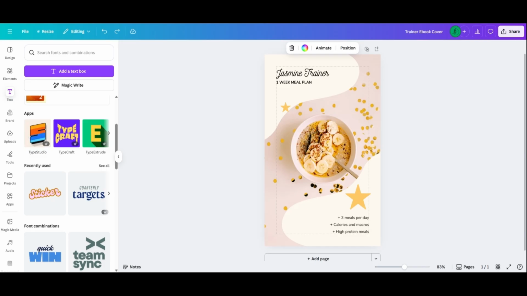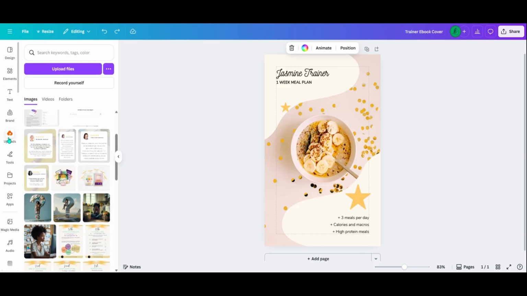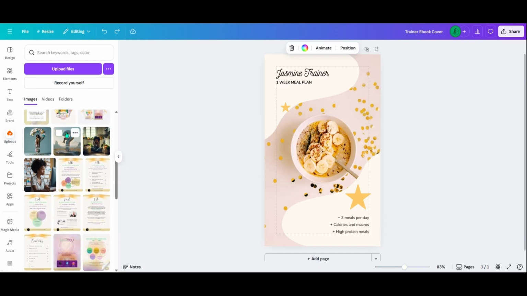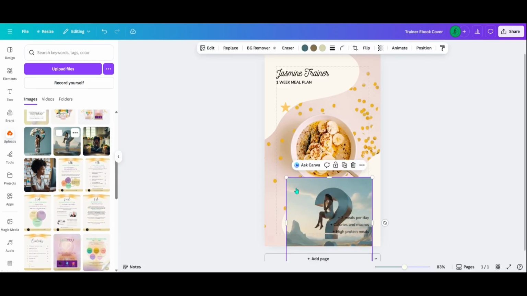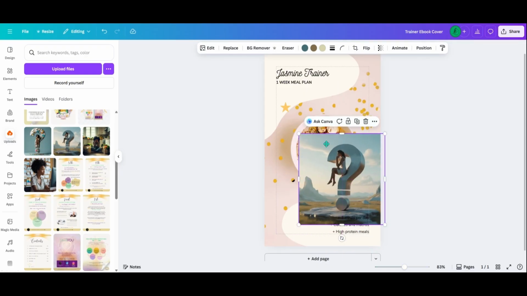And the final important thing I'd like to show you is the uploads. This is where you'd upload any files or images that you may want to put into your design. You just click upload file, upload it, and then you can drag and drop it into your design. So that's an example of a drag and drop.